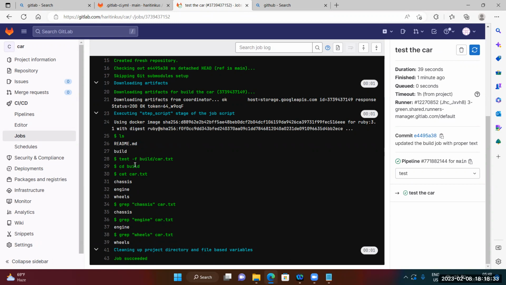And in the build, we were trying to search whether we have car.txt or not. Yes, it is there. Then it went to the next command, cd build, and it changed the current folder to build. And I ran the cat command, to verify whether all the text exists in the car.txt file or not. So it printed the complete file text, right? Everything into the console, right?